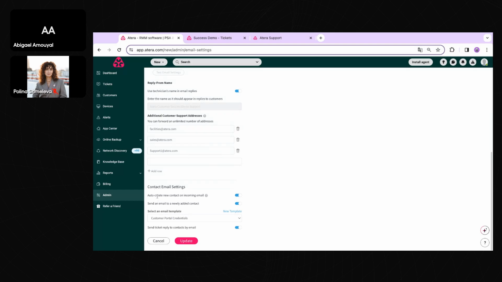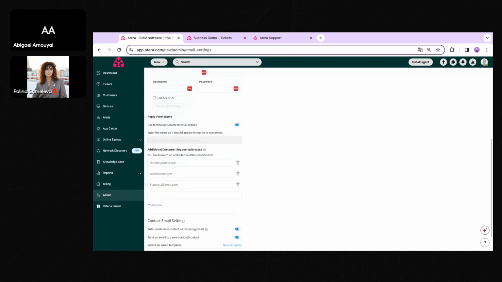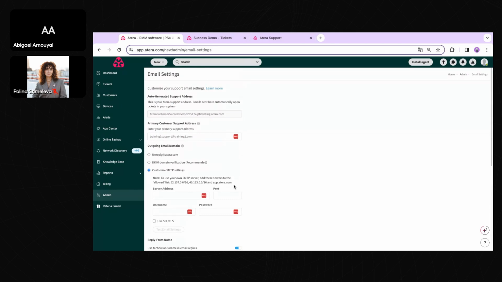And then here you can also decide to have contacts that come in from emails get created automatically via Atera. Like if someone who has not been registered yet as a customer or as a user, then when they send you an email, you can decide, okay, well, it's going to be added in Atera, so you can keep organized, and then you can also send an email automatically with that first email coming in. So this is the way you set up the email settings in Atera. Very important to do so. That's one way of opening tickets in Atera.